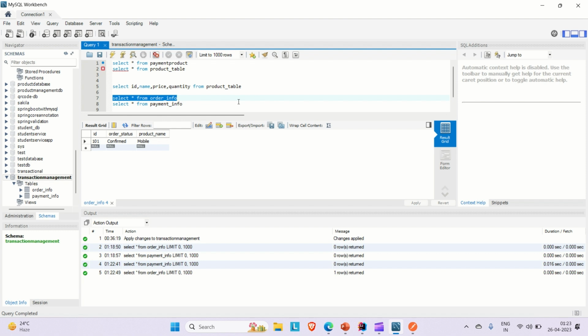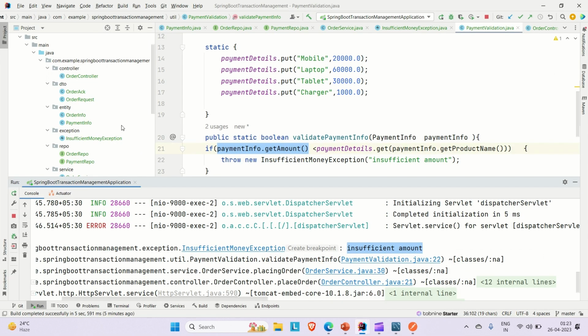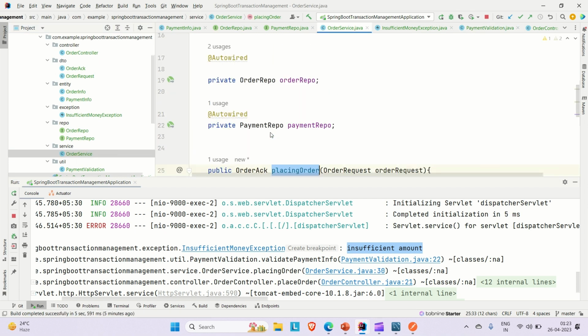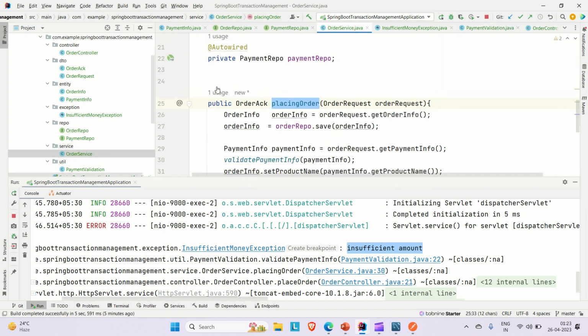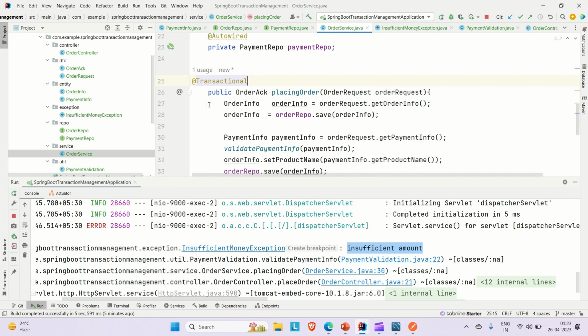So how can we avoid it? There comes the picture of @Transactional. Now let me come here and go to the order service, and you can annotate this method with @Transactional to avoid this kind of scenario. So just use @Transactional and just try to rerun this application.